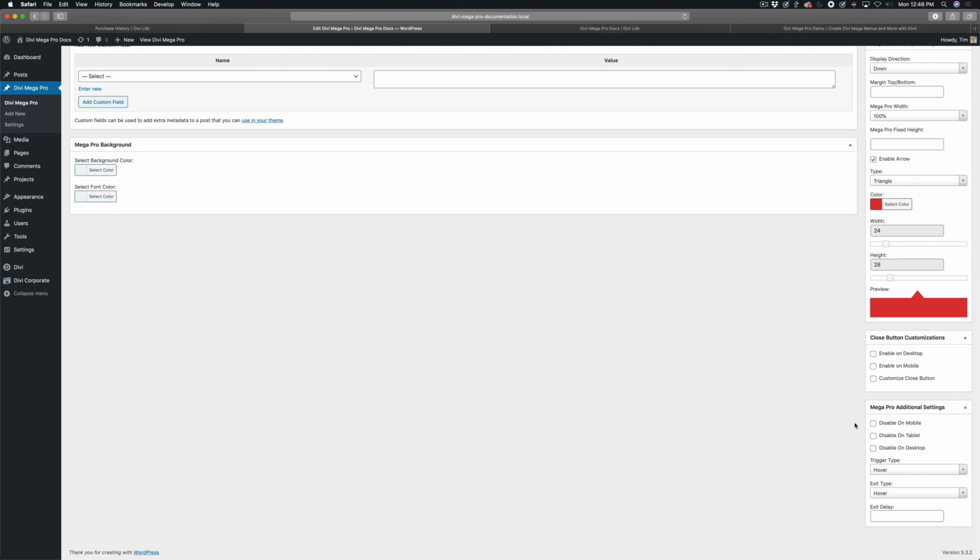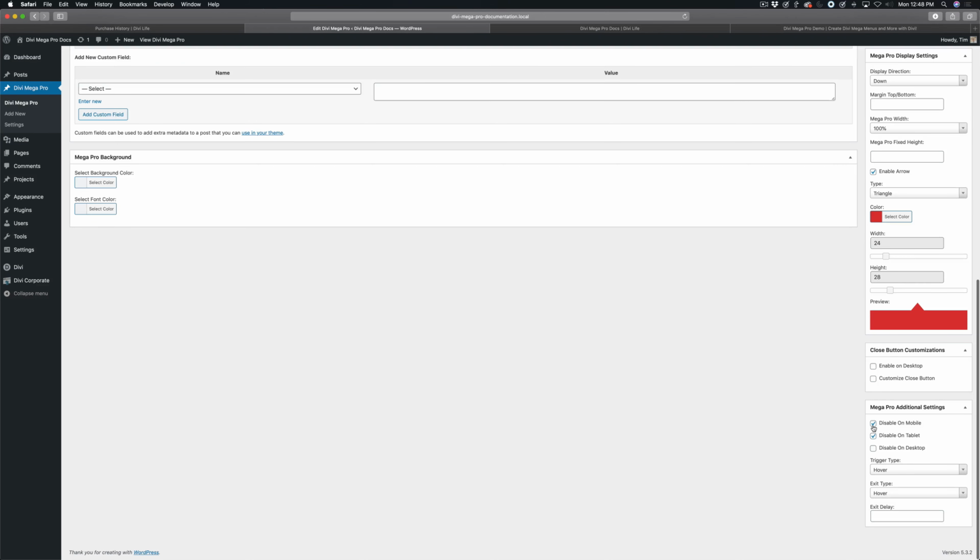The next setting I want to show you is the additional settings here. Now, by default, the mega menu is on for all devices. However, if you wanted to have mega menus just on desktop, well, then you would disable on tablet and mobile. However, if you wanted a special mega menu for just mobile, and then have another one for just tablet, and then another one for just desktop, well, then you would create 3 separate mega menus and then display on the corresponding devices. And so you have that option too.